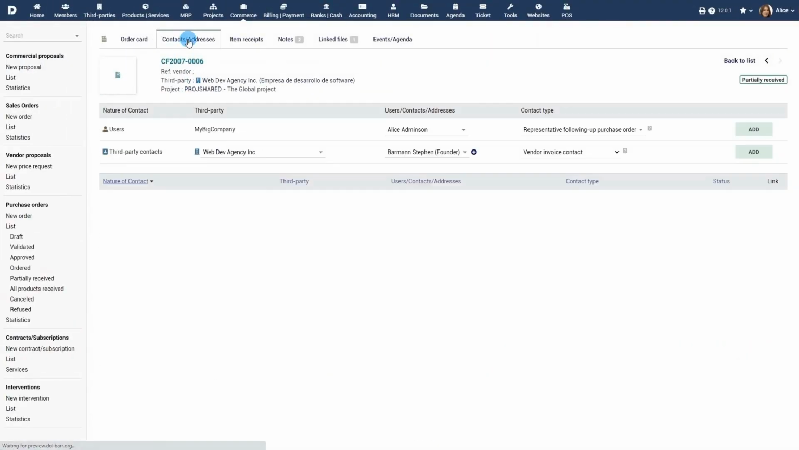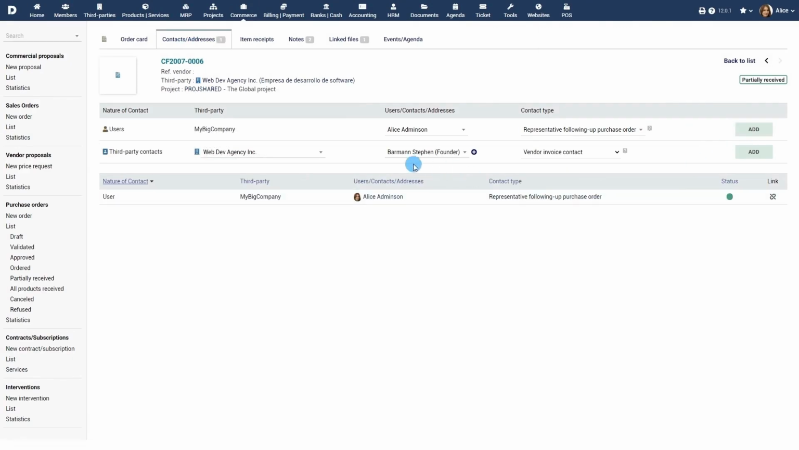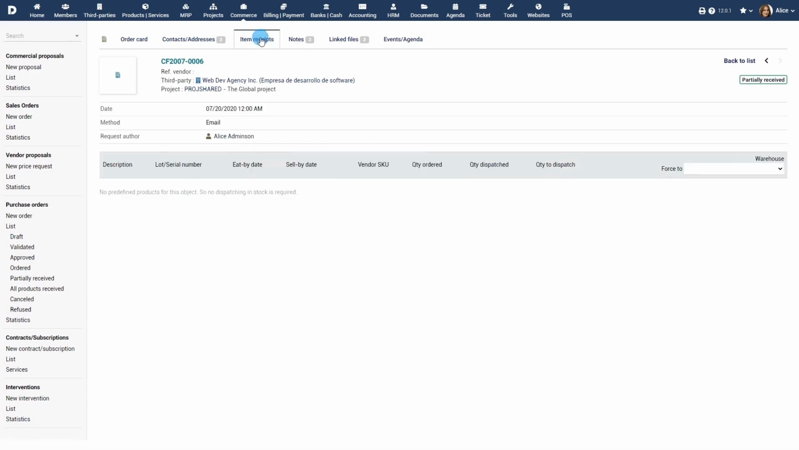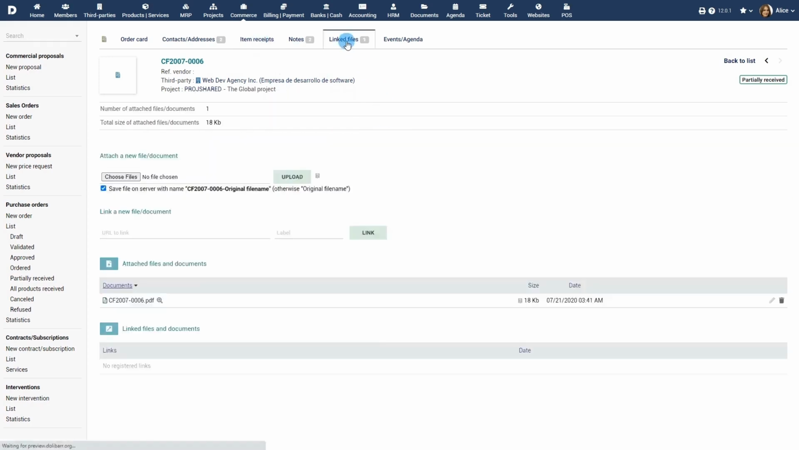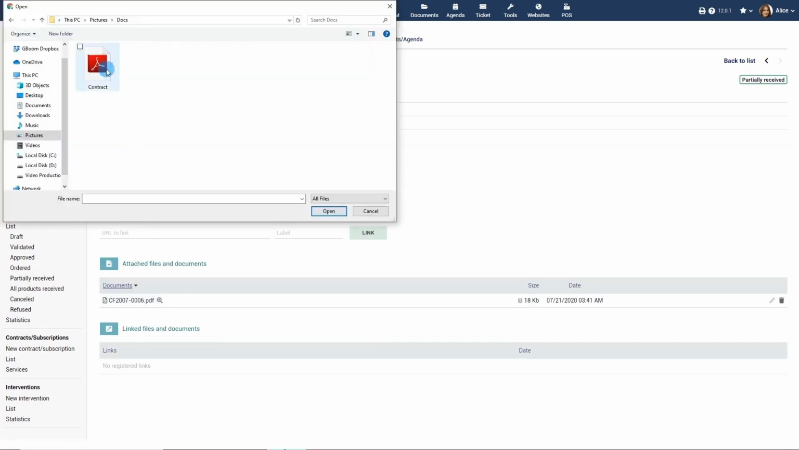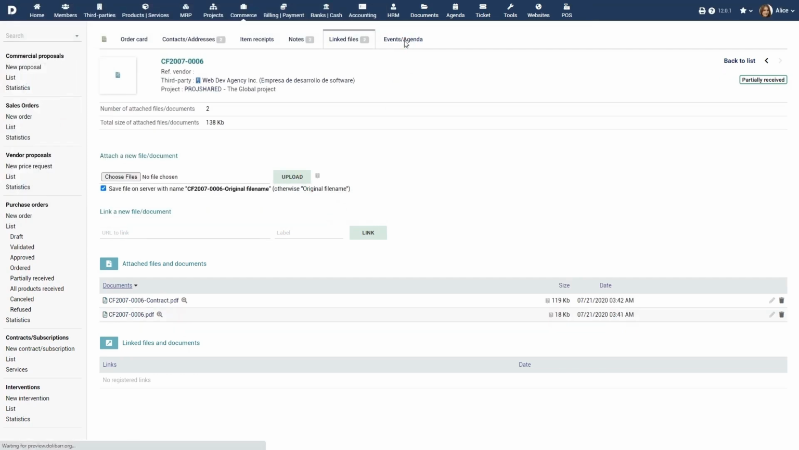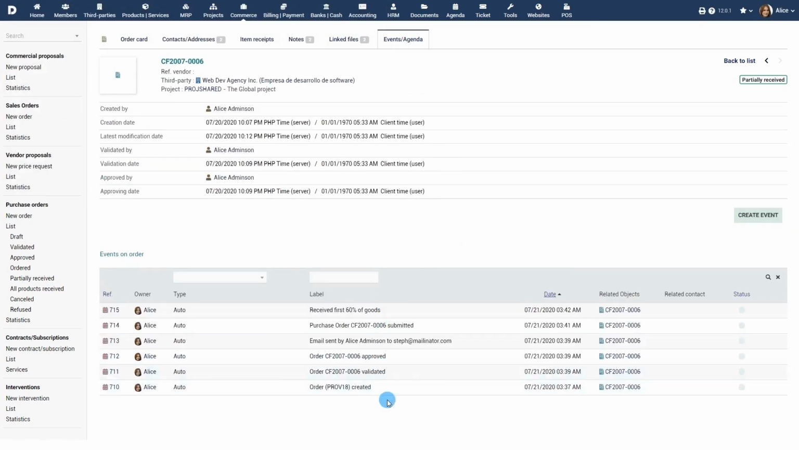The Contacts and Addresses tab can be used to define explicit contacts, either business entities or people, to the purchase order, but this is optional. The Item Receipts tab lists all the items dispatched and received as part of the purchase order. Use the Linked Files section to add any file attachments to the purchase order. The Events or Agenda tab will give you a complete list of all past and upcoming events related to the purchase order, such as creation, update, reception, etc.